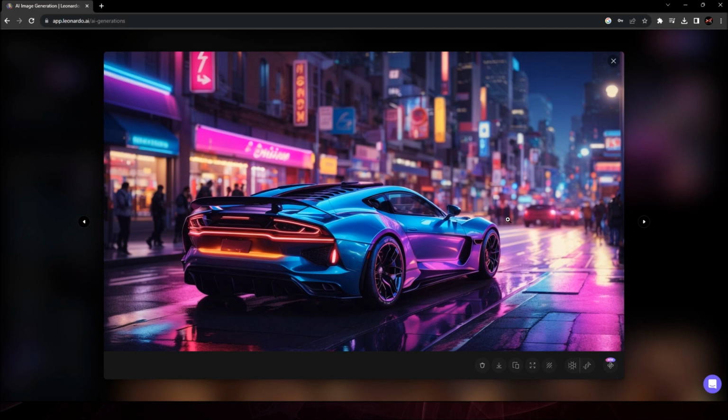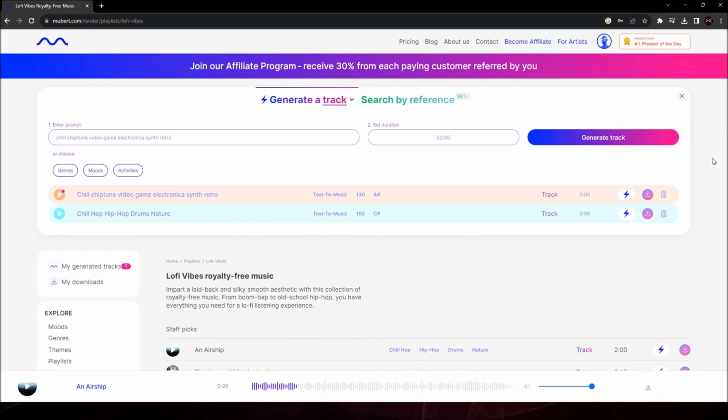But first, we need some music to go along with this slick, snazzy car. Okay, here we are in another program or an application or website, whatever you want to call it, called Mubert. Mubert.com. It is also free.